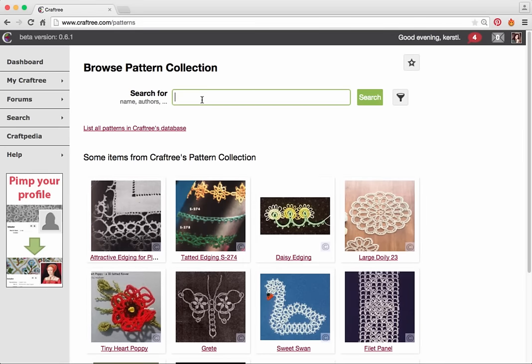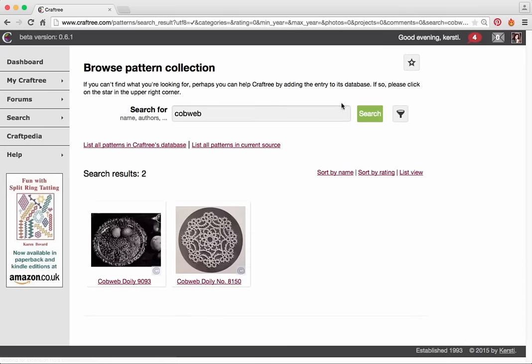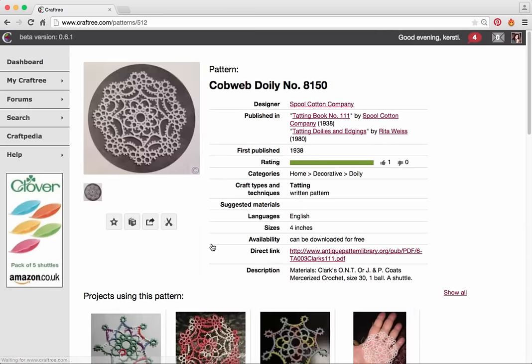We'll search in this case on Cobweb, which is part of our latest tat-along. And here's the one we want. It's the Cobweb doily. So you can see the original here is done in a nice white thread. But we've got all the information here about who the designer was, or the designing company in this case, where you can find it. You might have one of these books already on your shelf. When it was first published, and the categories.